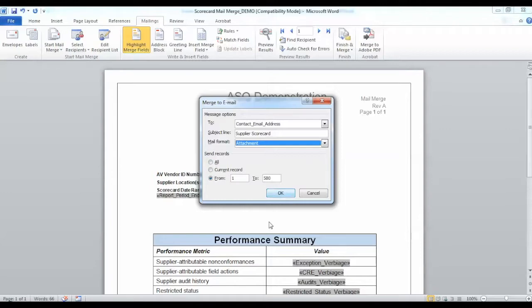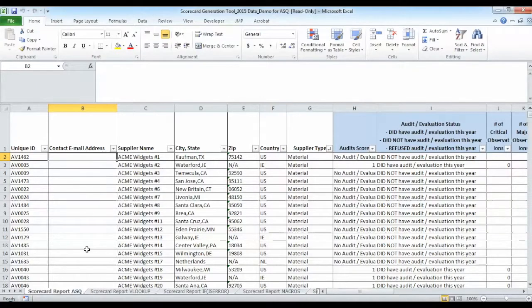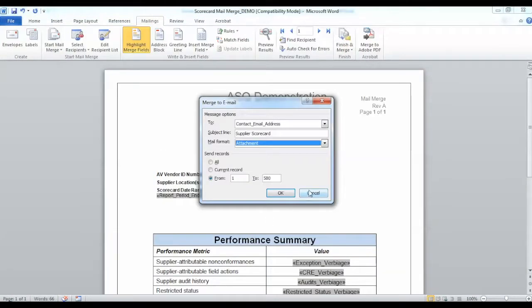Once I hit OK, it will look for the email addresses in this column here, and then once it populates a scorecard with this information, it will send it to that email address automatically. So in a sense, you could send 580 emails very, very quickly. Not to mention you've also generated these 580 reports very, very quickly. So a very attractive function here within Word. Okay.